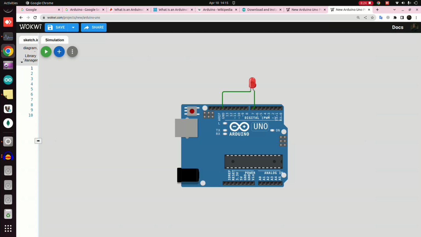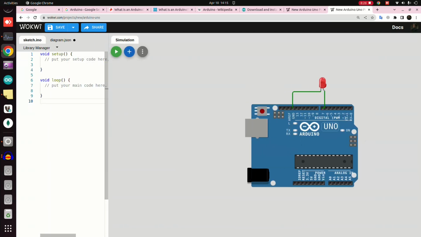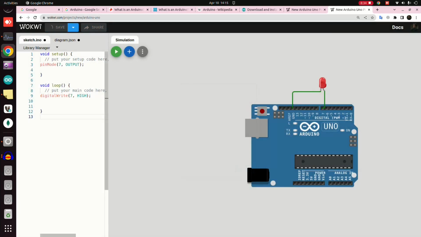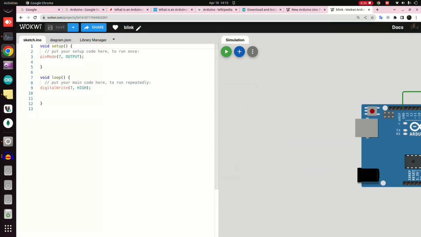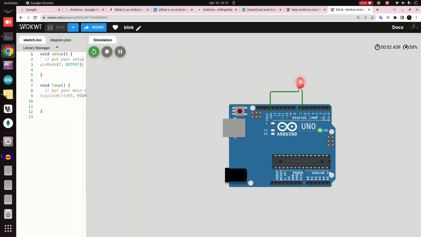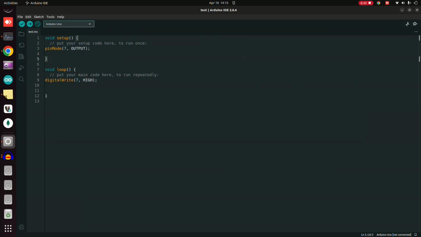Okay, so I'm gonna paste the code here. Okay, and then save it. Let's just do blank. Okay, and then run it. See, the LED is on. Okay, the LED is on. All right, let's go back to the code.